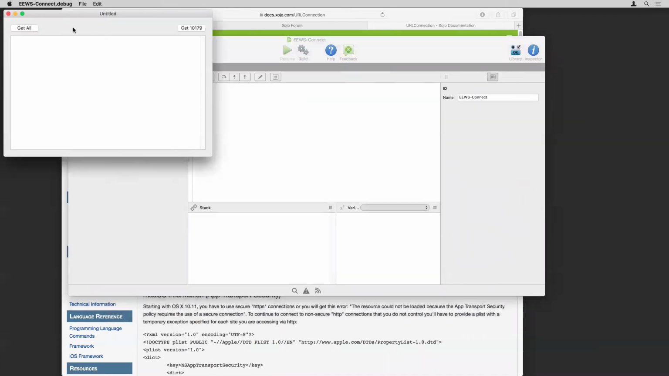If I do a get all, this is going to send the request up to the server to get back a list of all the customers, and then they're just displayed here in the list box. And this one here is just getting a specific customer using their ID and then displays their name.